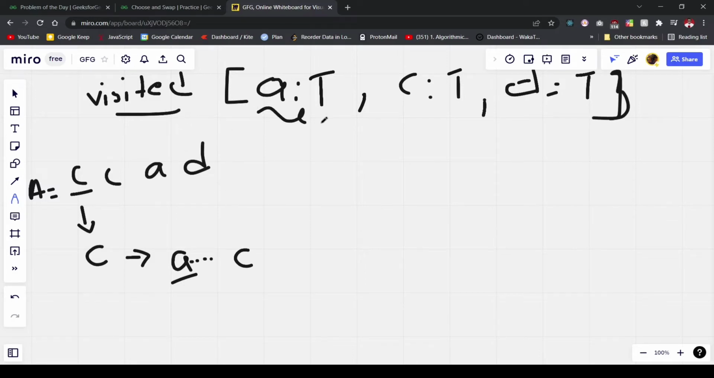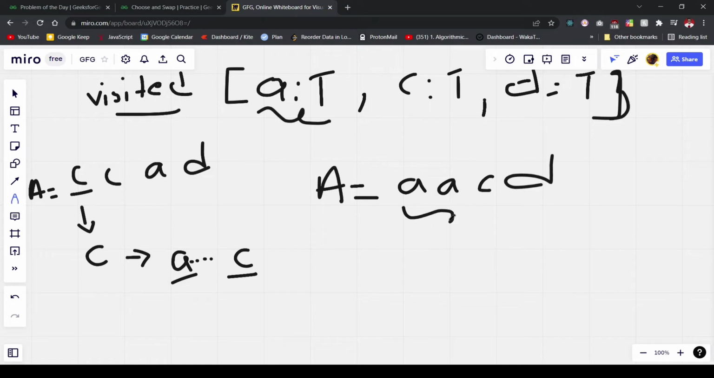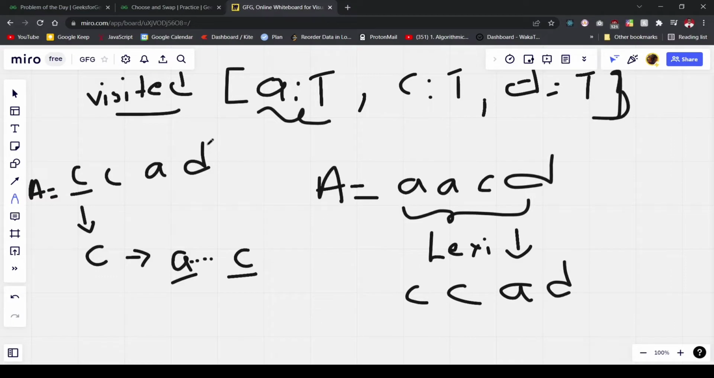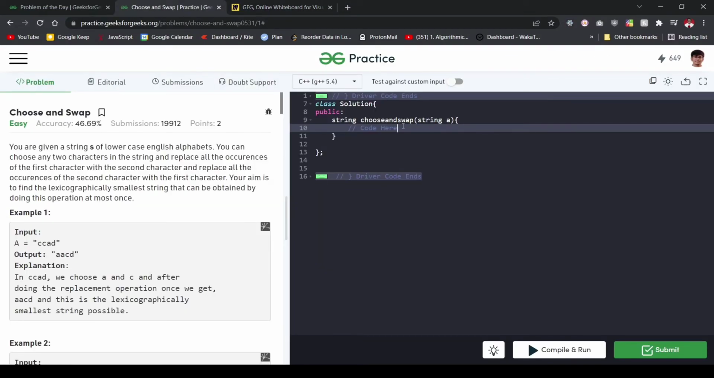Yes, it does. So we'll take this A and C and we'll swap all the occurrences of C with A. By doing this, our A would get modified to AACD. And since we got the first character that is smaller than C, our resultant string A after performing the swaps will definitely be lexicographically smaller than the given string A, that is CCAD. Now let's jump right onto the code.